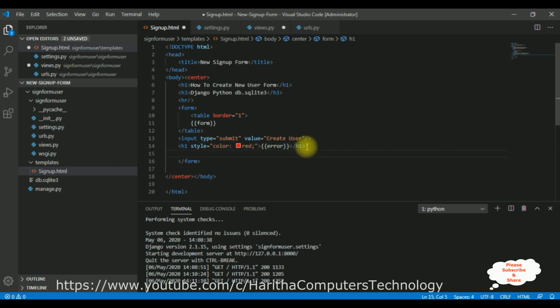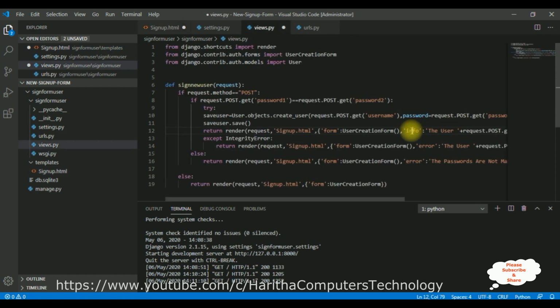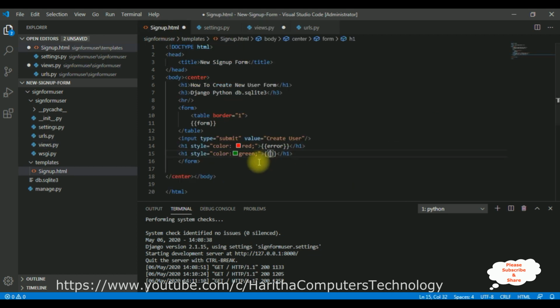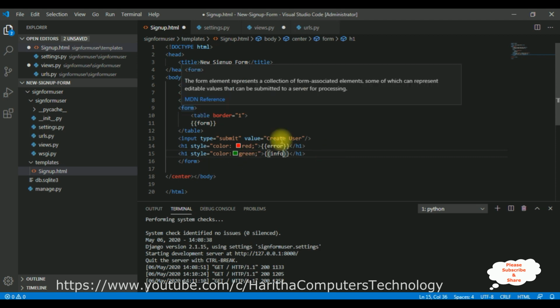If the user is saved successfully, again h1, style, color colon green, between double curly brackets I am adding this info. That's it. Now the most simple, that's it.